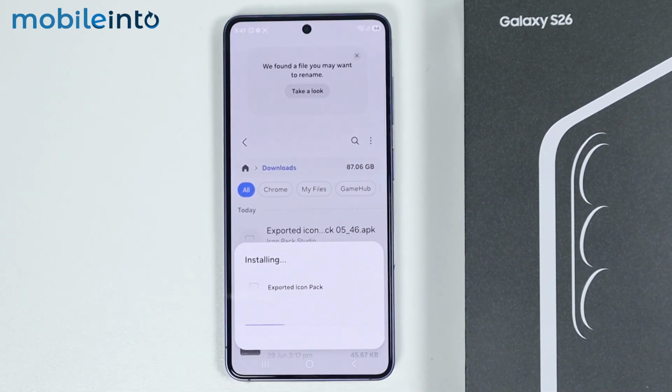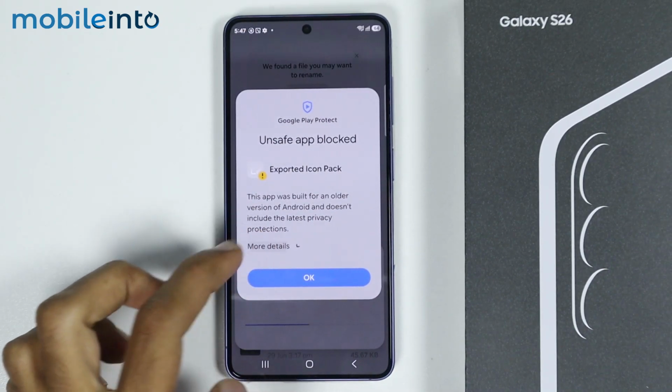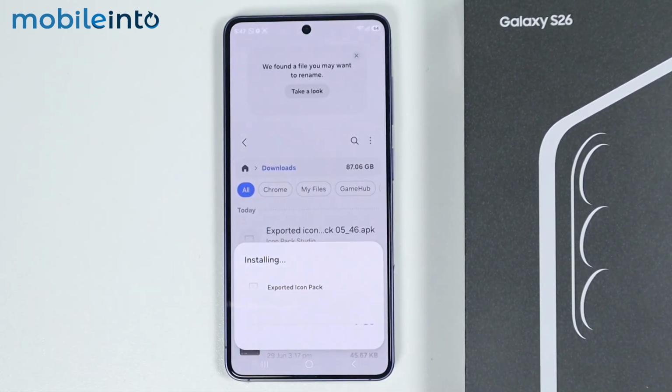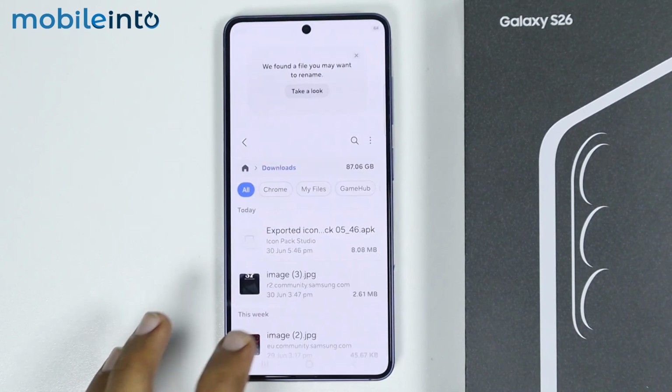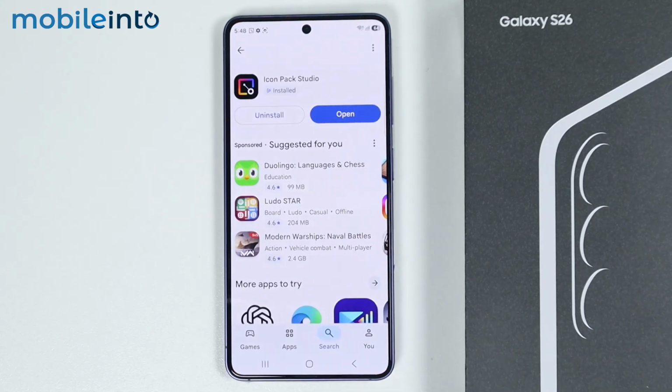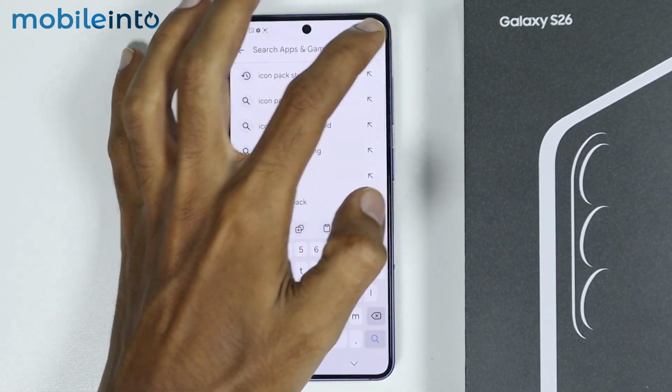Now just select Install. From here, just tap on More Details and select Install Anyway. Now just confirm this action. Now after that, just tap on Done. Now just go to your home screen and open the Google Play Store. Then in the search bar, just search this.